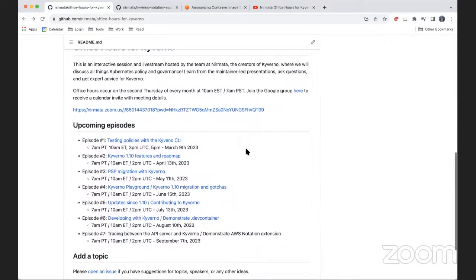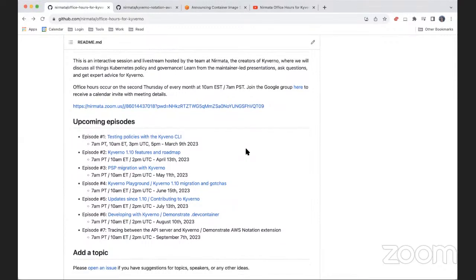This is our seventh episode, in which we're going to talk about the Kyverno extension service that executes the AWS Signer plugin to verify image signatures, attestations, and beyond.